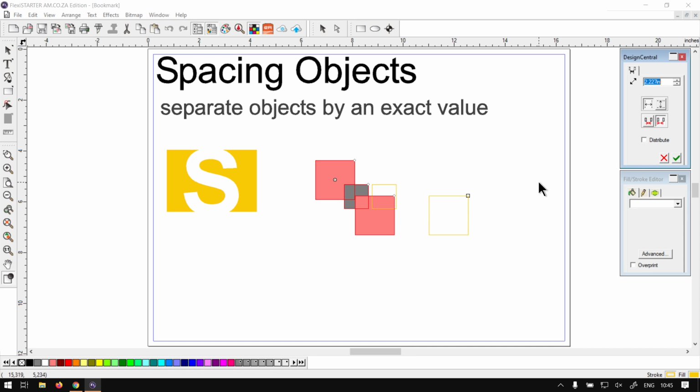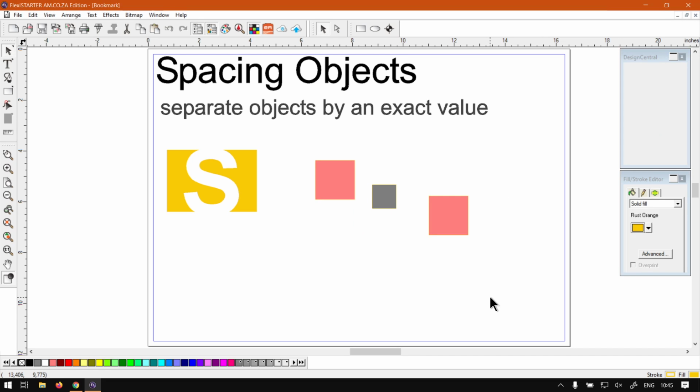So just keep that in mind. If you want it to be relevant to the actual shape or the size of the object, then you want to go beginning to beginning. And if you want it to be equal spacing, regardless of the size, you go end to beginning. And then what you can do is click this little check mark, and it will apply those changes for you.